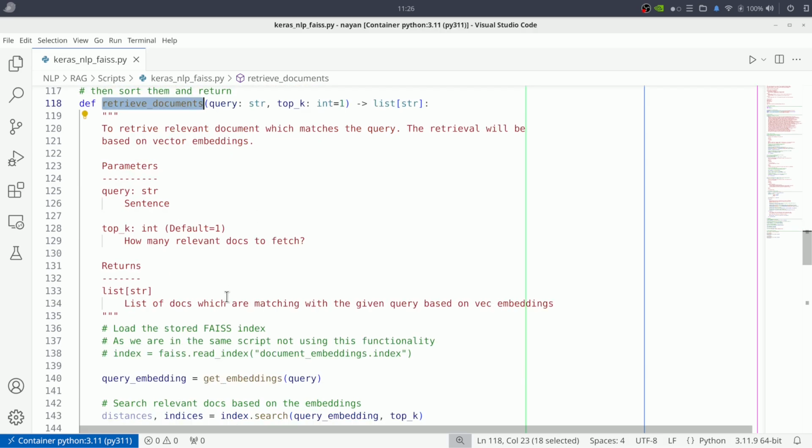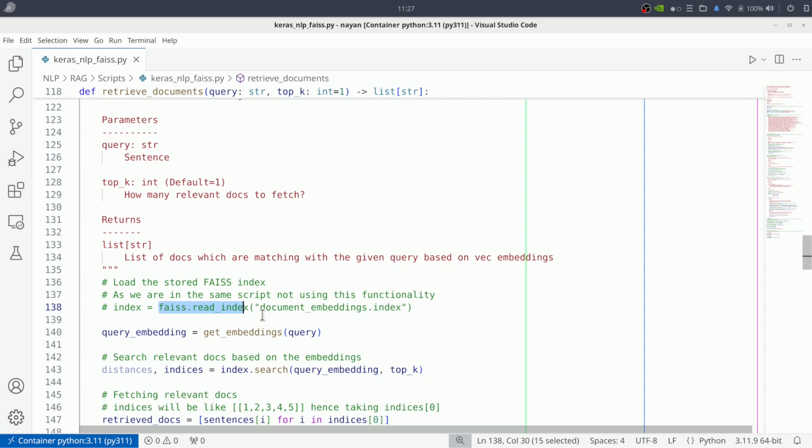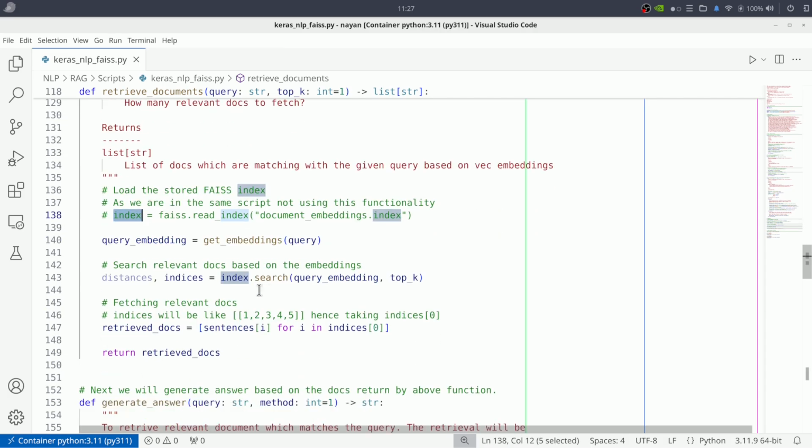Here, we are going to use the function FAISS.read_index to read the stored FAISS index. This function is useful to read and load a FAISS index which has been prepared and stored in another script. Once you have loaded that index, you can utilize its search function to figure out relevant documents. Here, top k stands for how many relevant documents you want to retrieve.